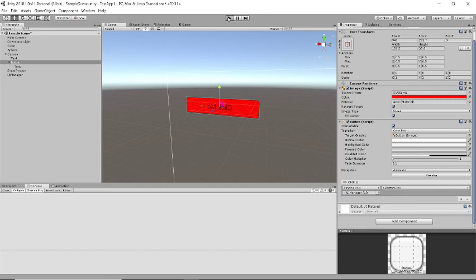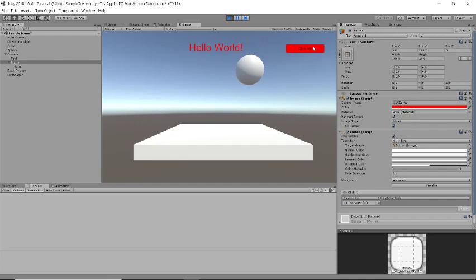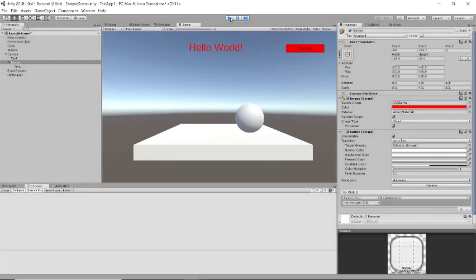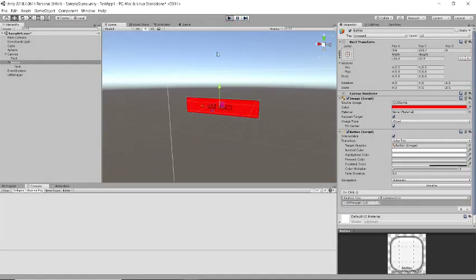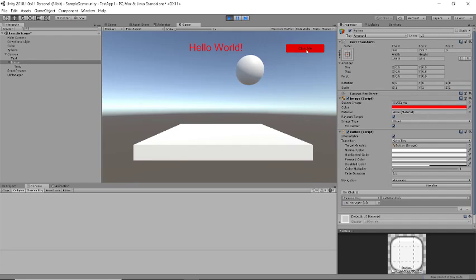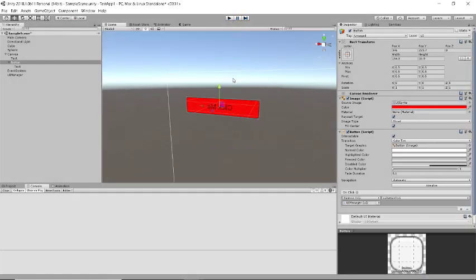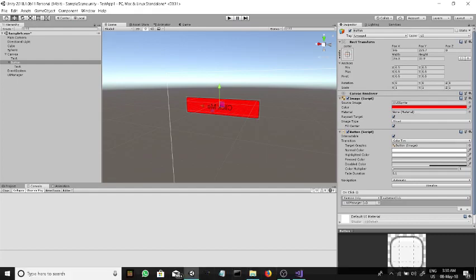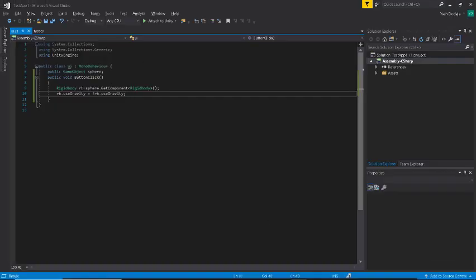Now if I click play, you can see, when I click the button, only then the sphere started using gravity, and it just stopped over there when I click the button again. So this button is toggling the gravity of the sphere. Like this only we can get a lot of other components using the GetComponent syntax right over here.